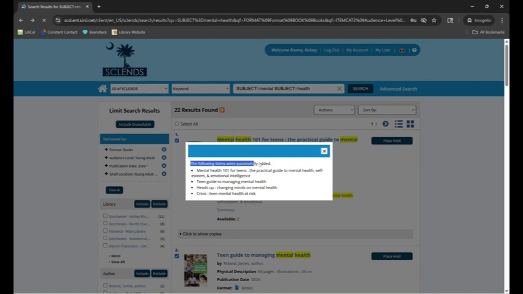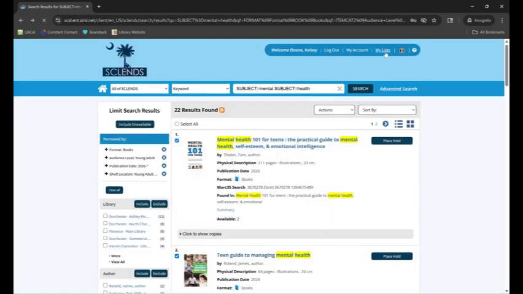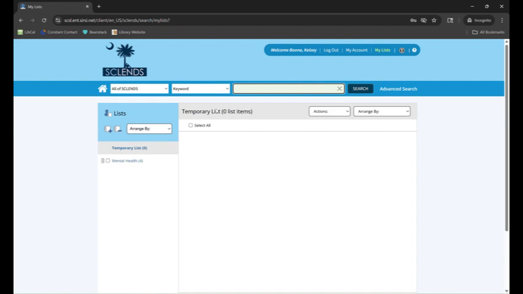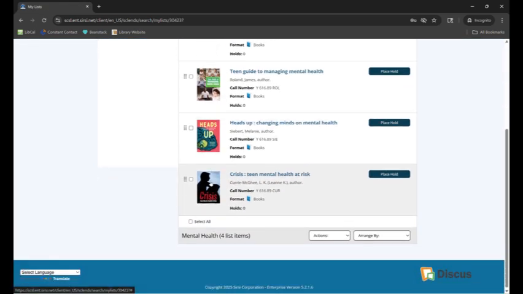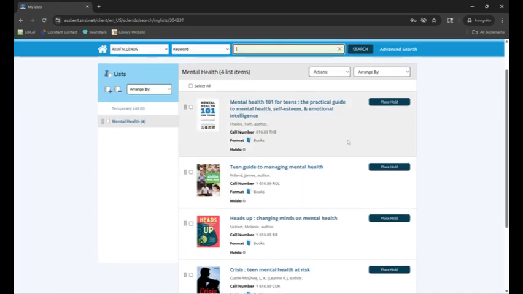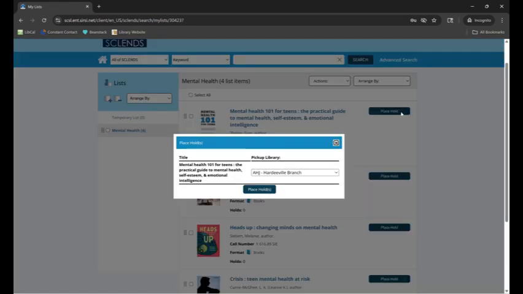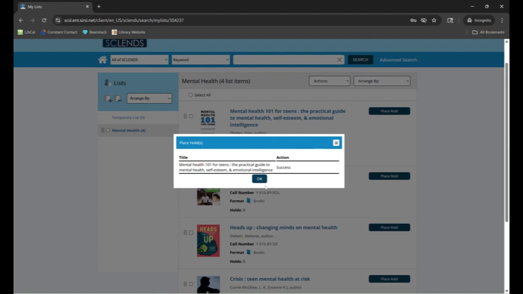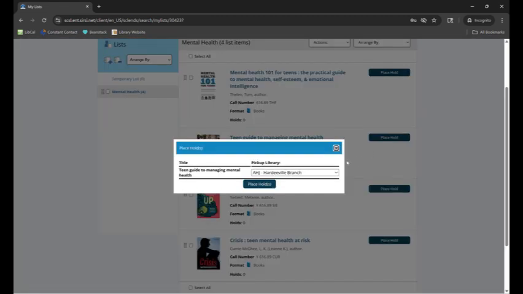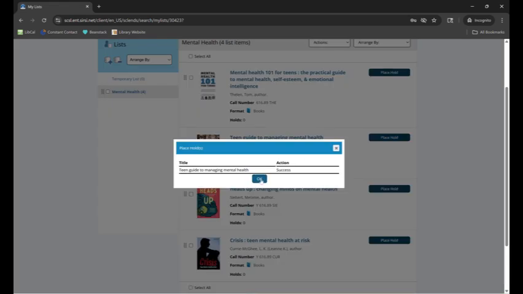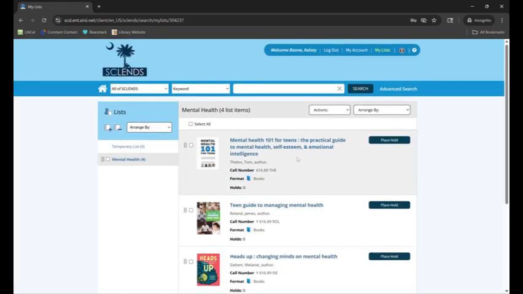And we're going to see here that it was successfully added, all of the titles that we just put in there. And we can double check that by going back to my lists, and we can see all of these different books that we just put in our list. And from here, you can place your holds as you're ready for them. Now let's place a couple holds, and we can look at what holds look like within your library account.